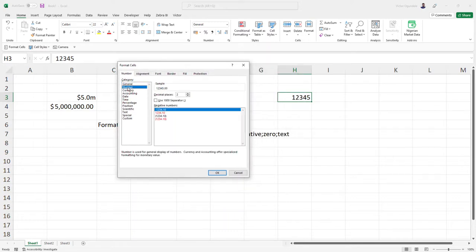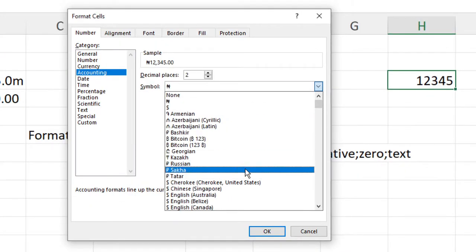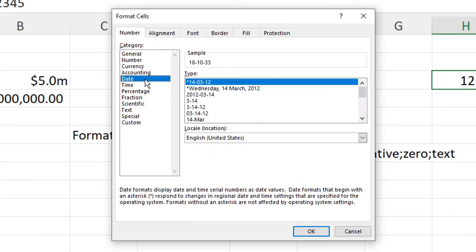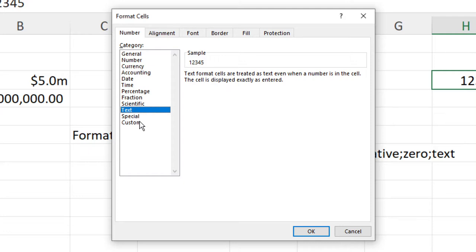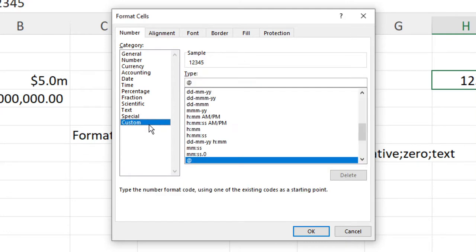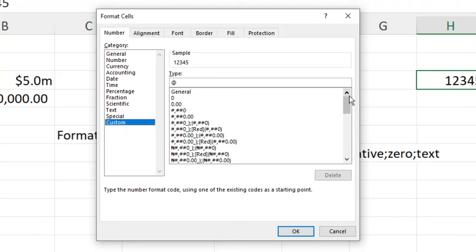If I change this to Number, you can see that I have different numbers that have been created automatically. The one for Currency, which I can select from, and you can see the sample as well. For Accounting, you can change to different currencies. In case you put a date and want it in a particular format, you can pick that here. Time, percentage, fraction, scientific, text, right? But what we want to check now is this Custom. Under this Custom, these are the formats that they've created automatically.